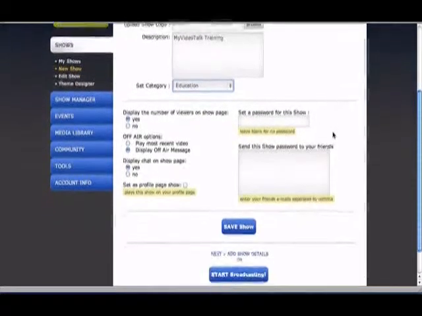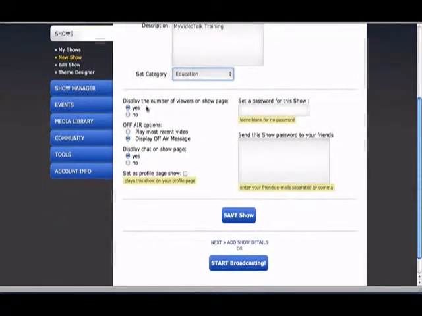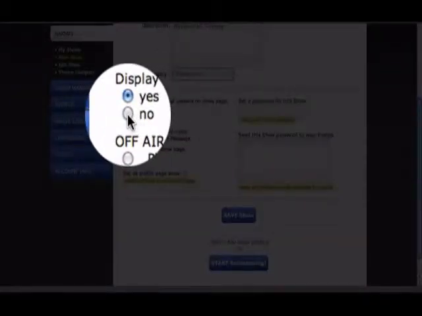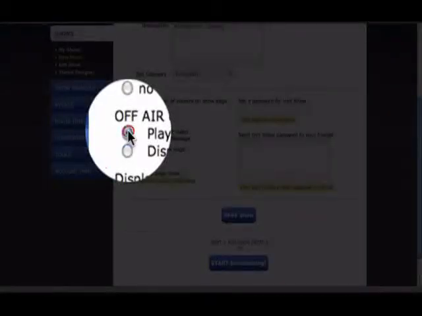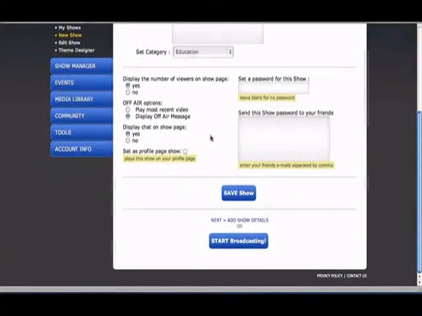Okay. Then we've got a number of items down here. We have display the number of viewers on the show page. We can choose to display the number of viewers or not. So either yes or no with a radio button, click there. And then also, if we have multiple videos that we've created, we can choose to play the most recent video when we're not live, when we're off air. So we can go ahead and click that on or off. It's up to you.